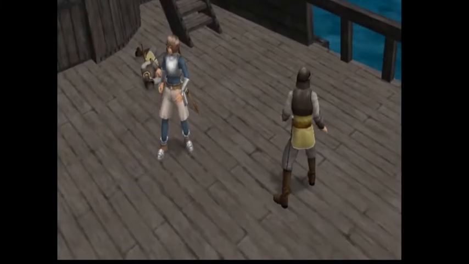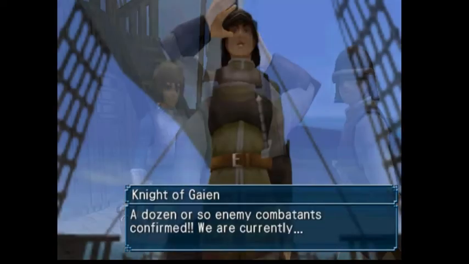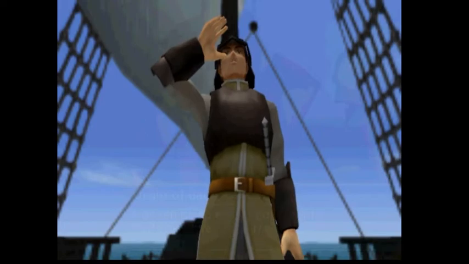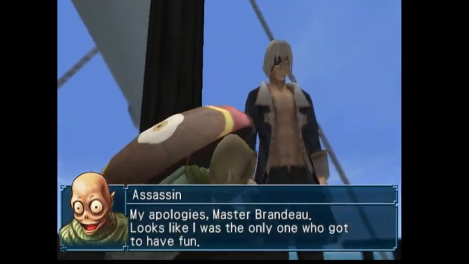What's going on? Sir, the enemy ship is upon us and its crew is boarding us. What? A dozen or so enemy combatants confirmed. We are currently... Oh, sorry, a cutscene. I will speed it up. My apologies, Master Brando. Looks like I was the only one who got to have fun.